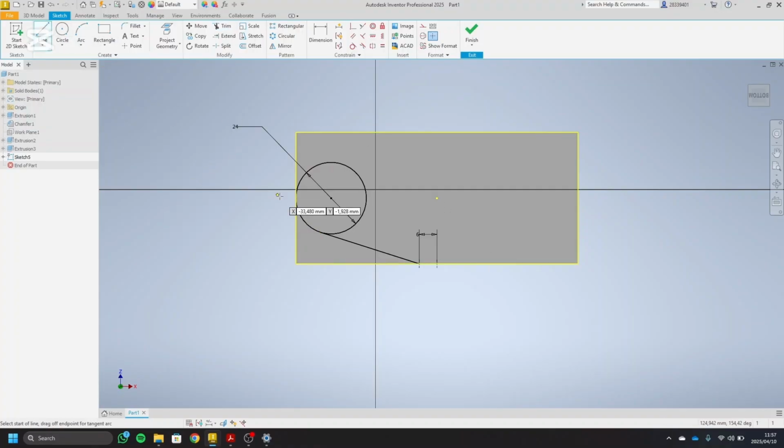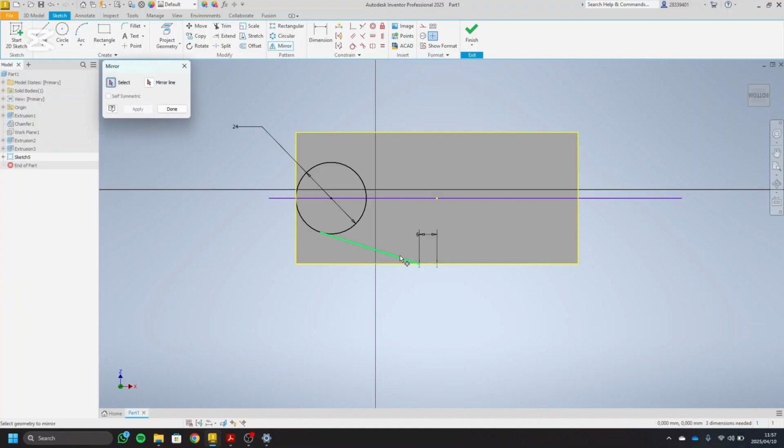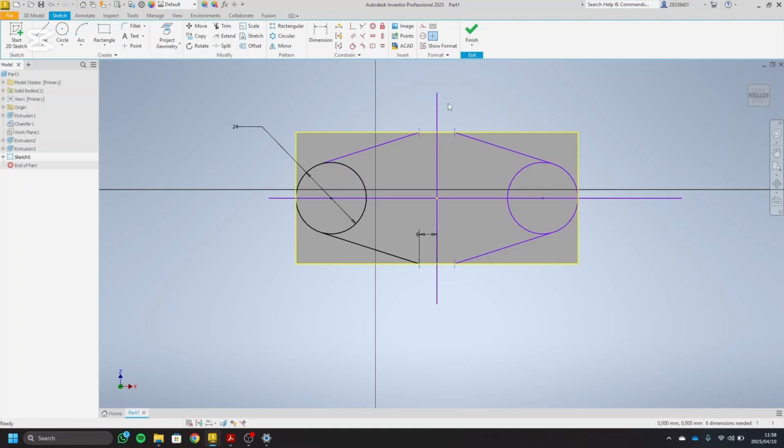We can now do this as well. Let's just draw a straight line through there, okay, and we can mirror this line over there, and so we have that point as well, right? What we can do now is mirror this again, but along this axis, and we mirror 1, 2, 3 along the mirror line, apply, and done. So now we have this entire thing over here.